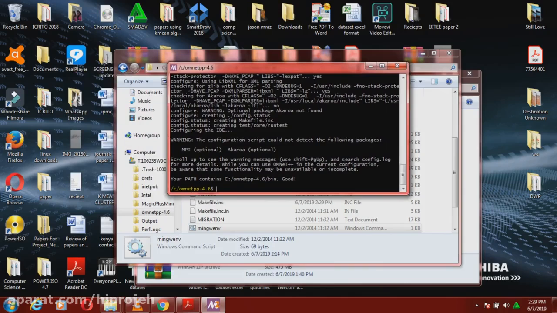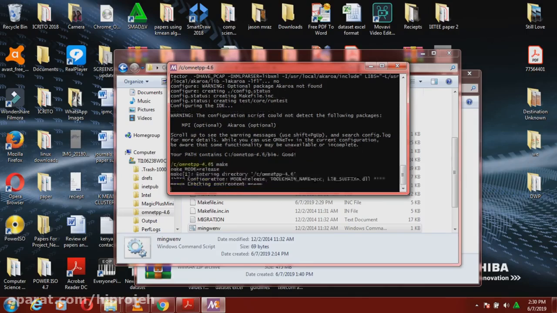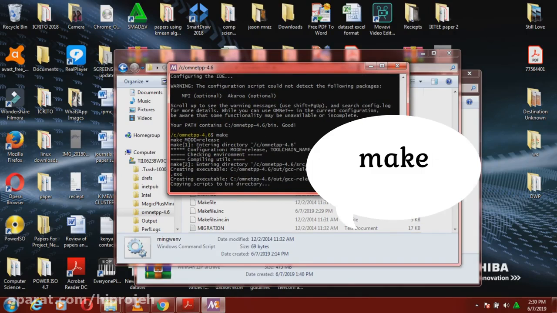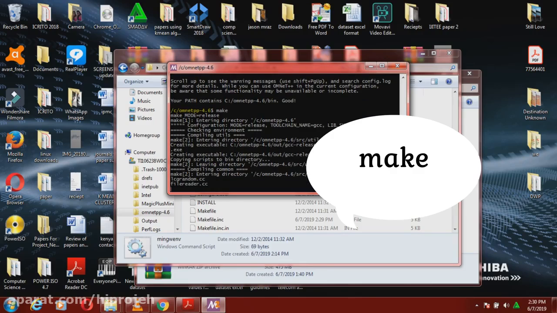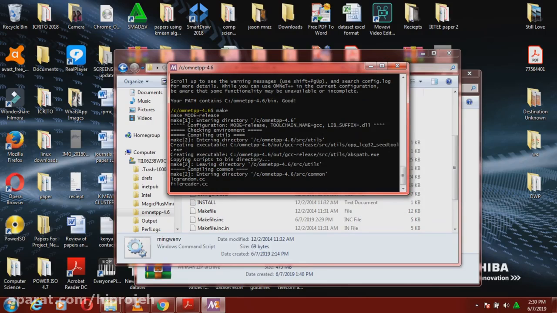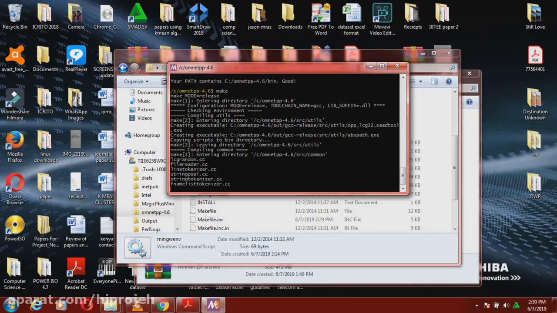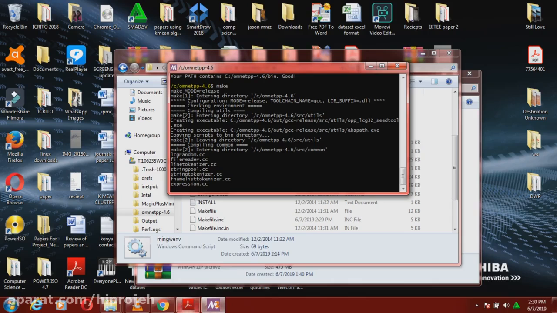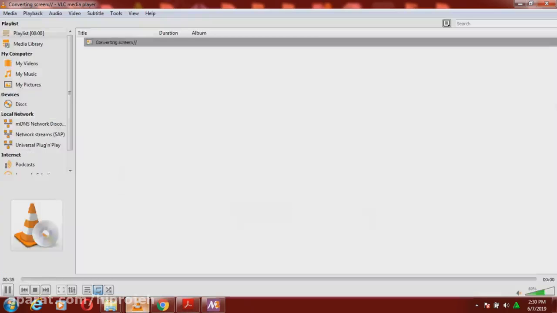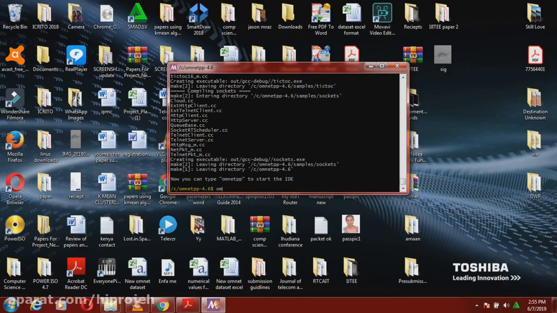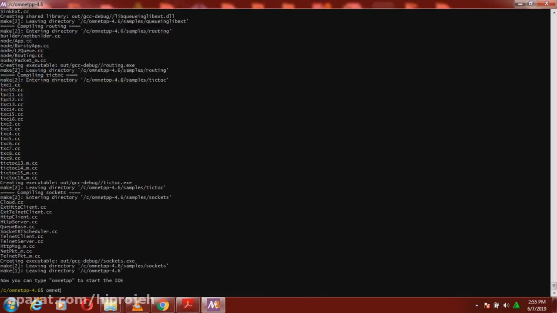So after that, you type the make file and the make command, and that will build the whole OMNET on the system for you, and that also takes a lot of time, so you have to be patient. It has been edited, or the time has been cut short for the purpose of this tutorial. So after everything is done, this is what you see, and you type OMNET pp as seen here, and this will start OMNET for you.